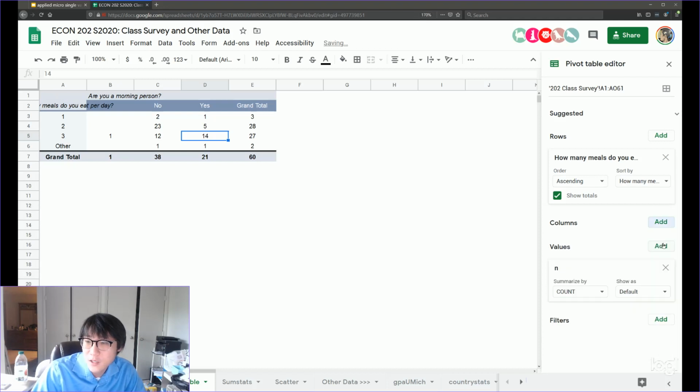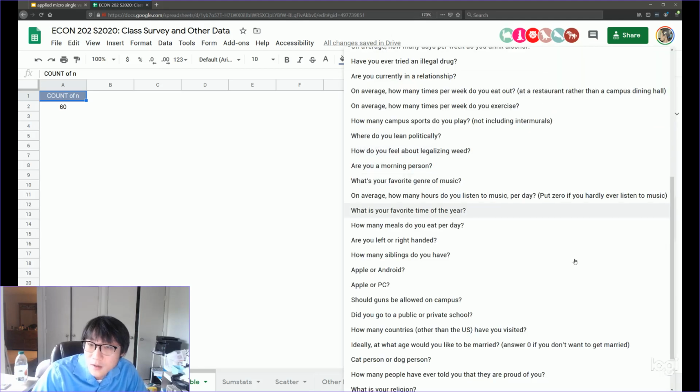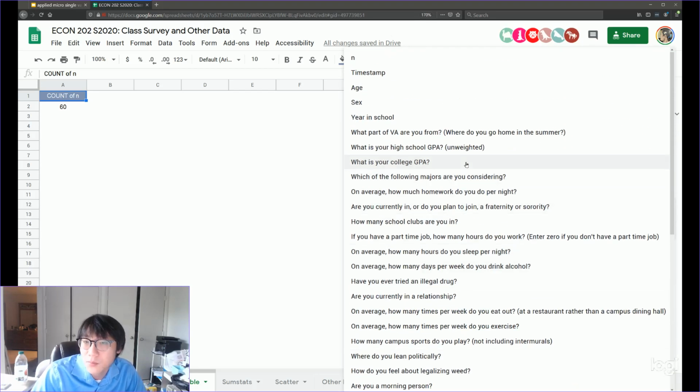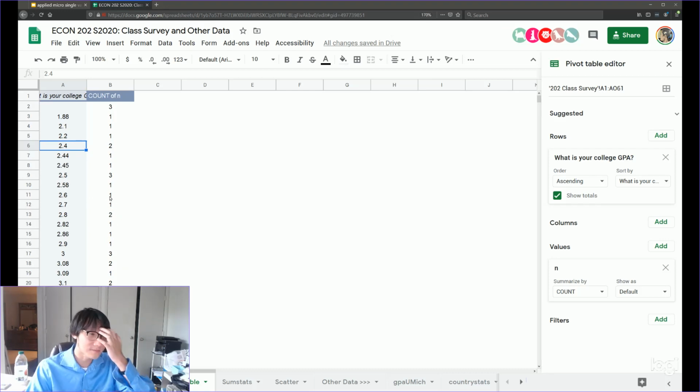So let me get rid of all of this, and we'll go back to just breaking down a single variable. Let's break down, for example, college GPA. So here I have the breakdown of college GPA. And you can see that this pivot table I got going on here is really not that useful, right? Because look what it's doing.